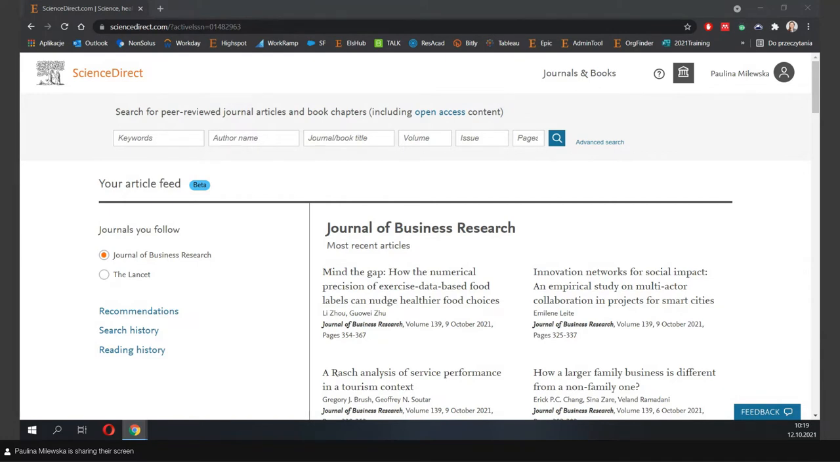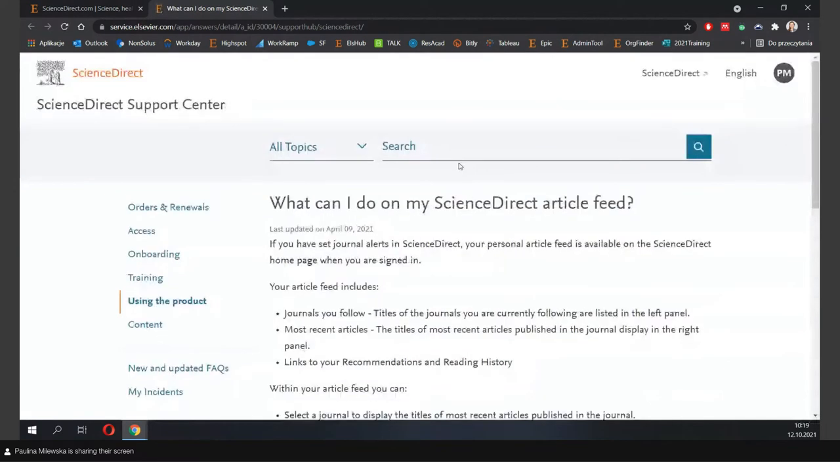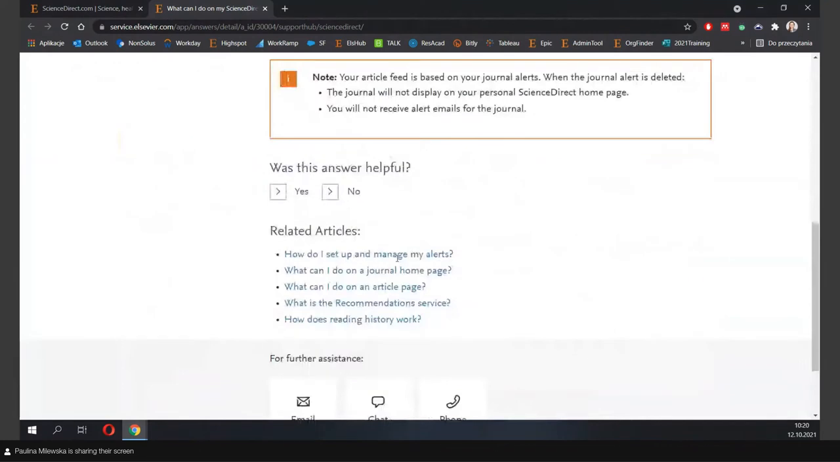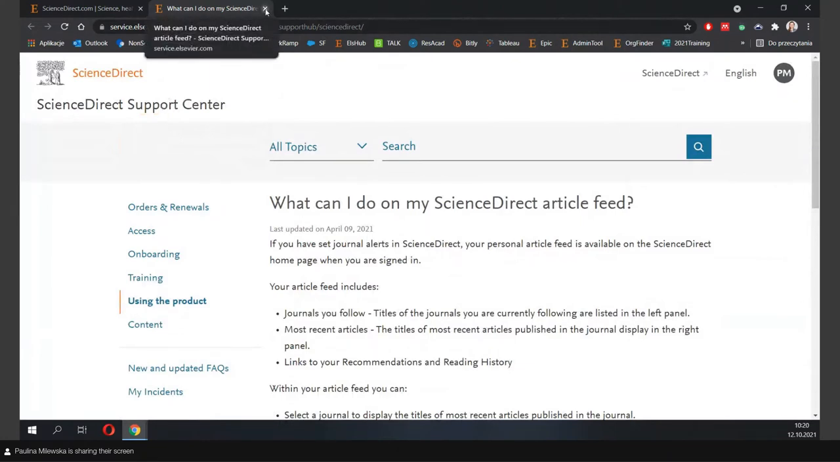Okay, so what you can see here at the top of the page is this quick search bar I told you about. Also, up here we have journals and books. And near that you have a question mark, which will lead you to a support center. So each time you have any technical problems or you don't know what to do next, you can click here and find relevant information for you. You can also contact us and let us know that something is wrong, something is not working well. This is the ScienceDirect Support Center. Please go there each time you need help.